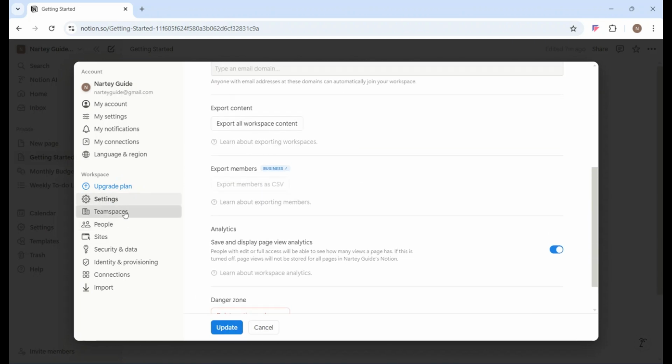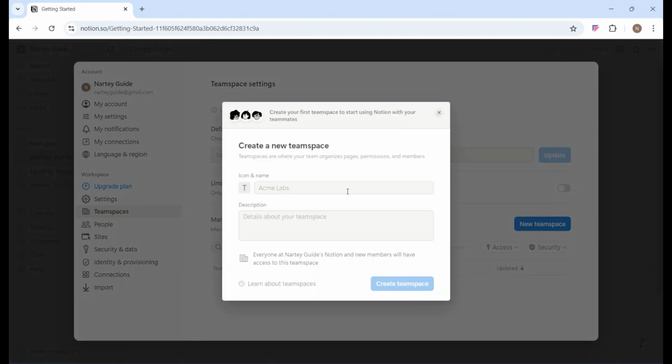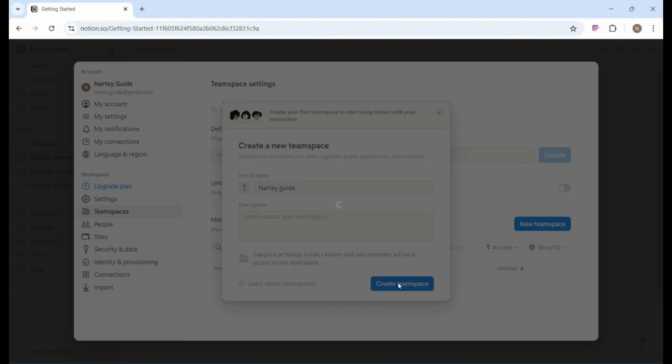You can add a workspace as well and update it. And you have your team spaces. You can add a new team space by selecting this option. When you click on it, it gives you the option to add a new team space. So let's go with not a guide, and then you create team space.